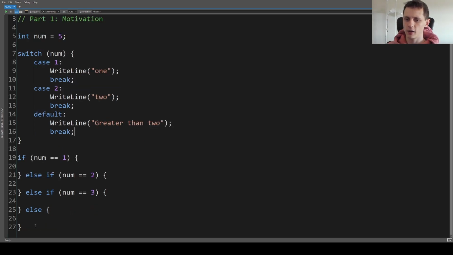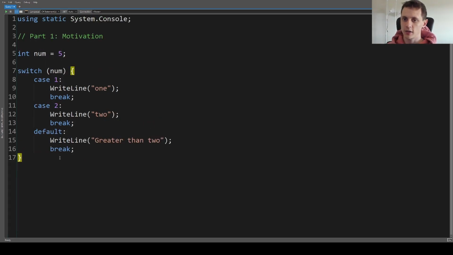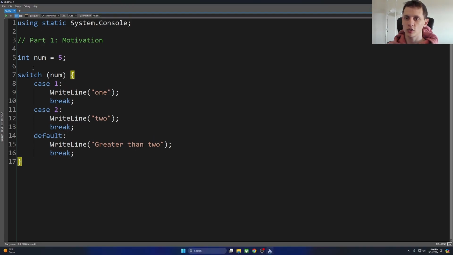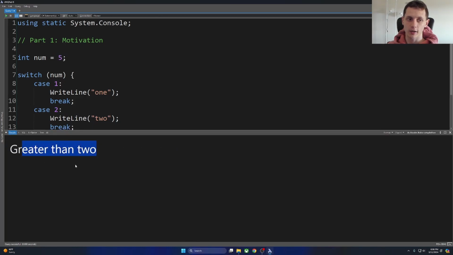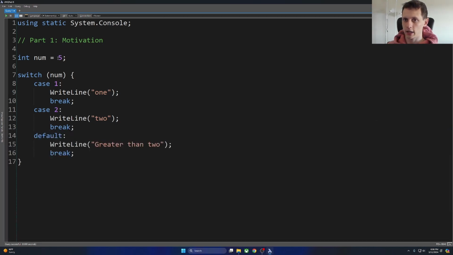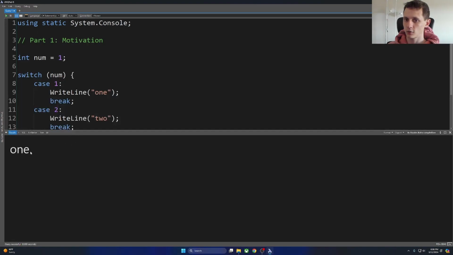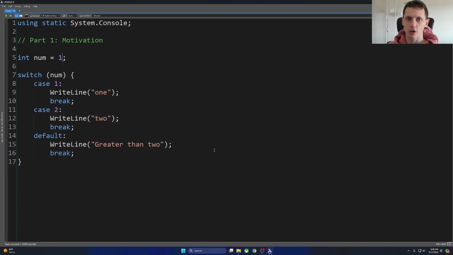Now let's go ahead and run this program and make sure that everything is running correctly. And we should see that we don't hit case 1, we're not in case 2, and we're going to hit the default because 5 is neither of those numbers. So let's run this, and there we go, we get greater than 2. Let's go ahead and change our num equal to 1 and make sure 1 is getting printed out to the screen, which it does. So we're in good hands here.